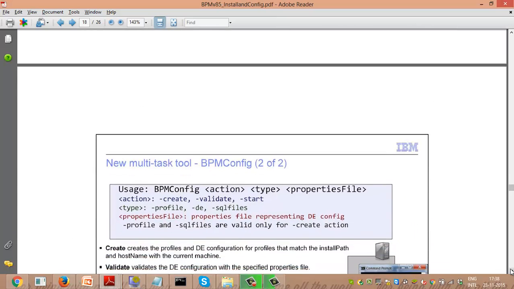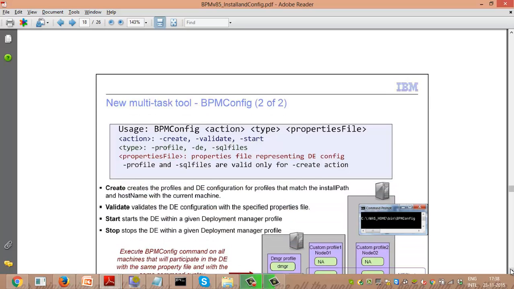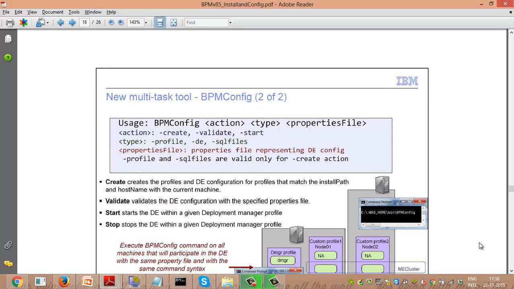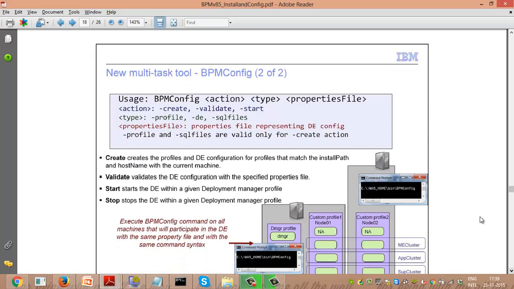This slide says the new multitask tool, BPM config. So what is the syntax? We call BPM config and then the action, type and properties file. The action could be create, validate, start server or similar. The type should be profile, SQL files, like that. The properties file should be SQL files or profile files. So it needs action, type and properties file.